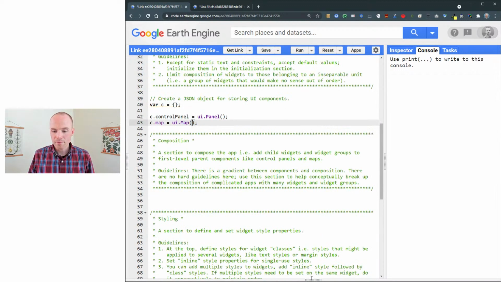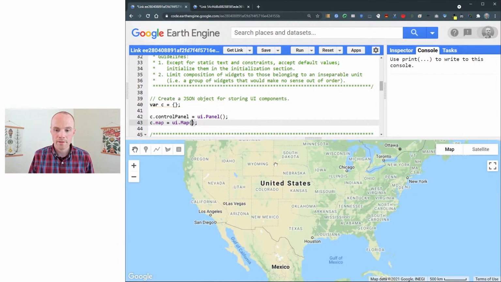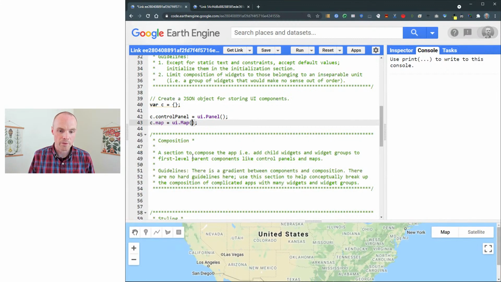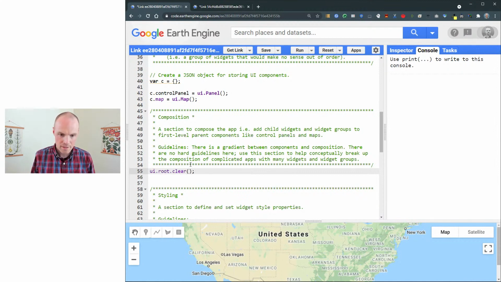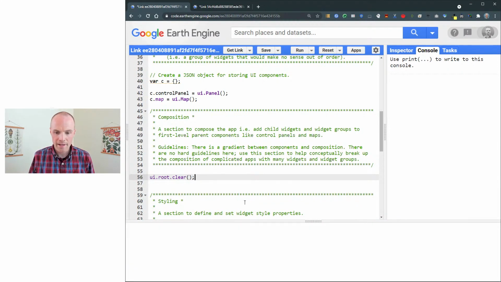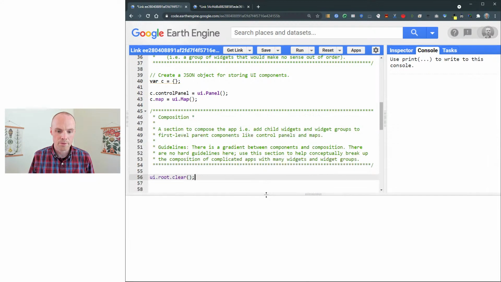And if I were to run this right now, nothing would happen. They've not been added to the root or to any widget that exists here. And what we're seeing right now is the default UI map widget. And the first thing we want to do is get rid of that, so we have an empty canvas to work with. So what I'm going to do is clear the root, and that's in the composition, how my app looks. So if I run it, you can see that there is no default map anymore. I have a clear, clean root to work with.